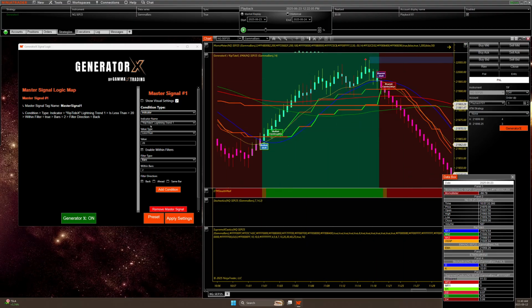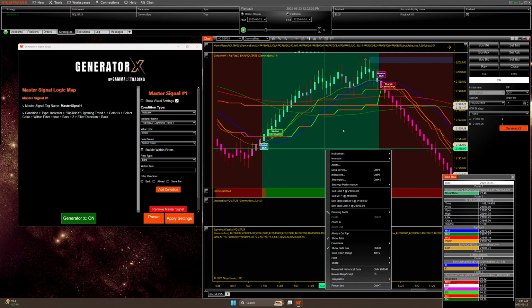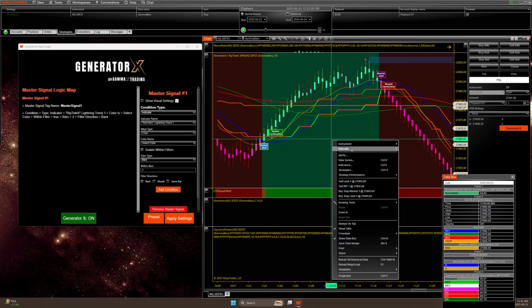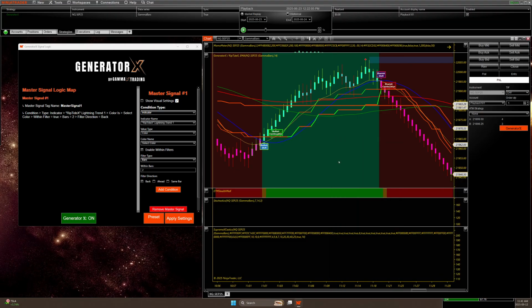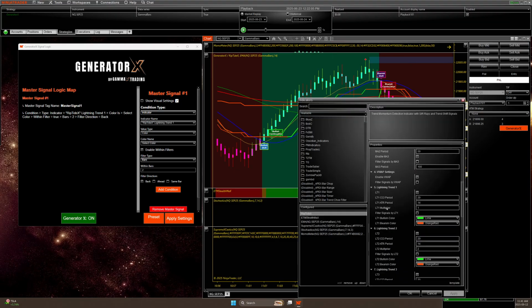So we're going to choose Riptide X, Lightning Trend 1, which is going to be this line here, this little choppy orange and green line. It's not going to be a greater than or a less than, it's going to be a color. And what's the color? Well, let's say I'm doing a long trade. So I want it to be green. But there are different types of greens.